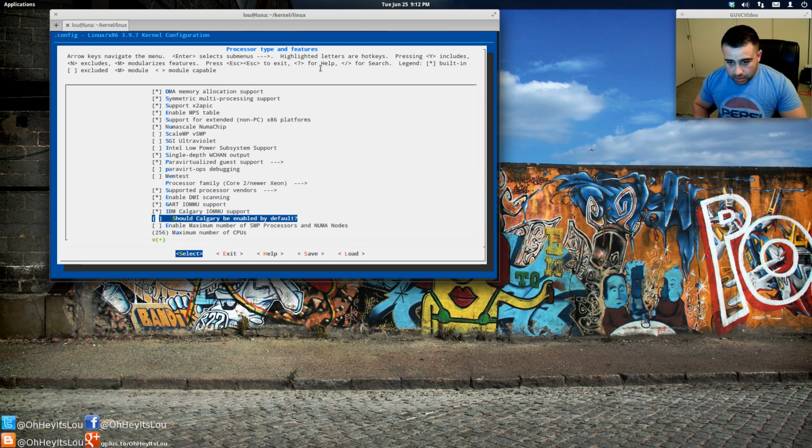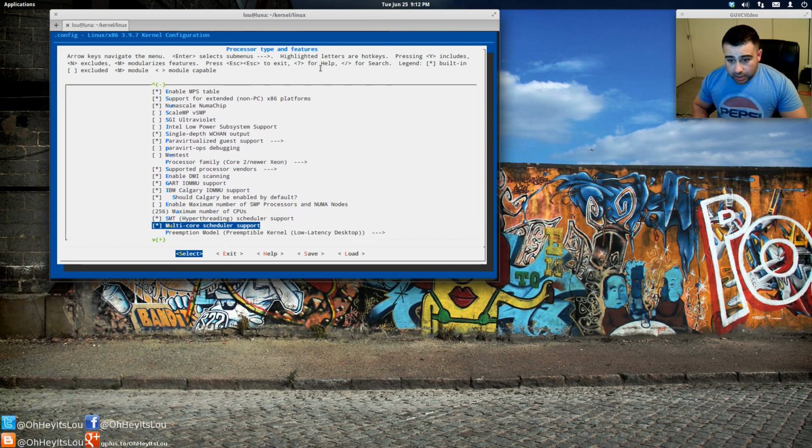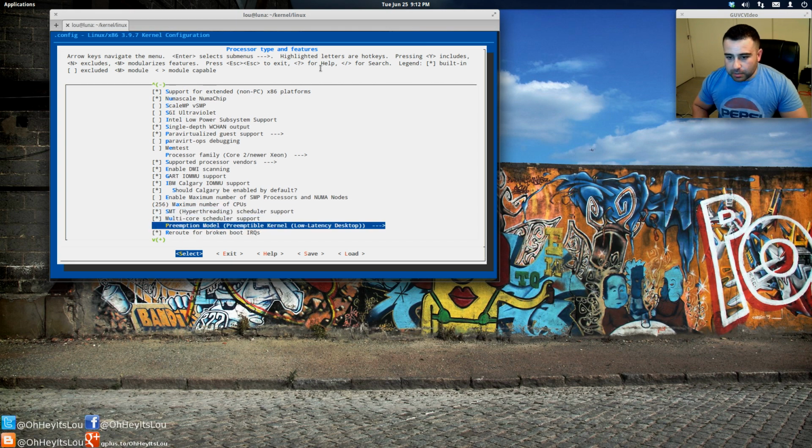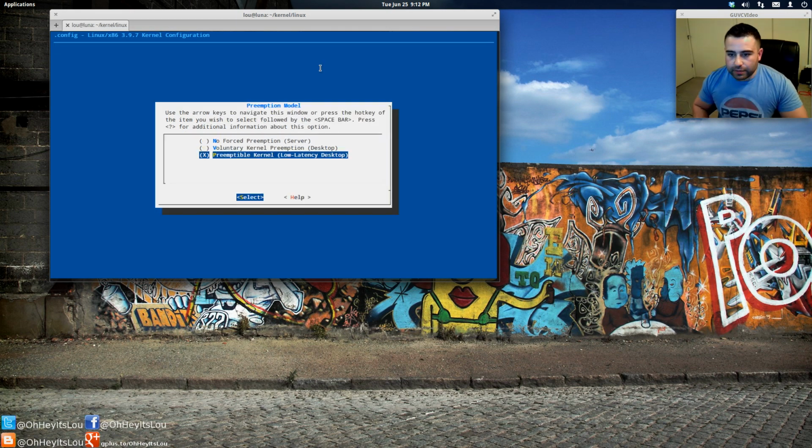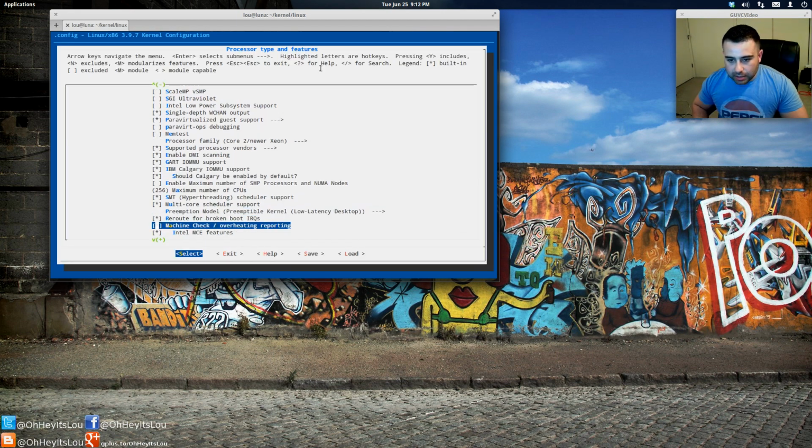Let's see. You can get rid of a lot of these options. If you don't know what it is, I don't suggest disabling it. But multi-core support, you're going to want that if you have a multi-core system. Hyper-threading, you're going to want that, especially if you're on an Intel machine. Preemption model, I have a preemptible kernel, low latency desktop. I want things as responsive as I can get them.